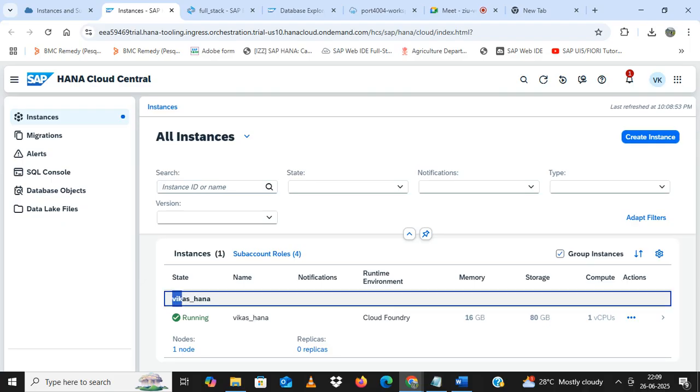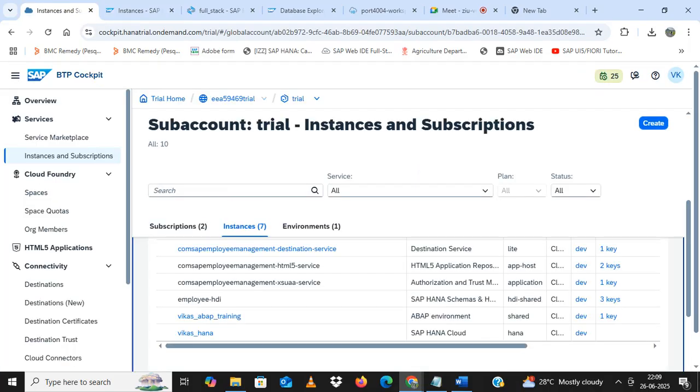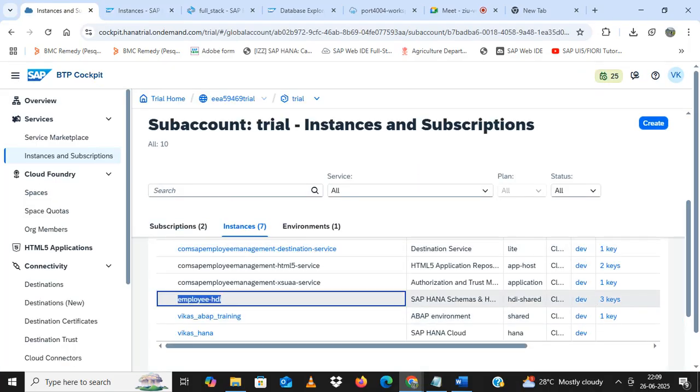So here we have Vikas underscore HANA. So this is HANA database. This is one instance of HANA database. So in this HANA database instance, we have this SDI container. So that's how it's working.